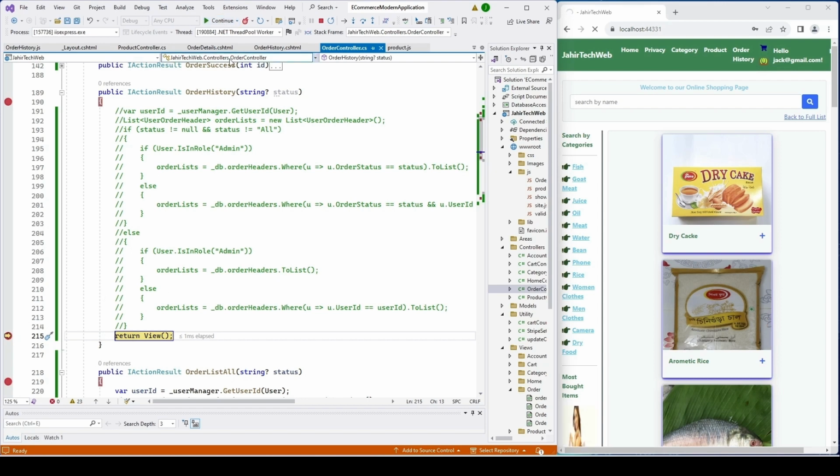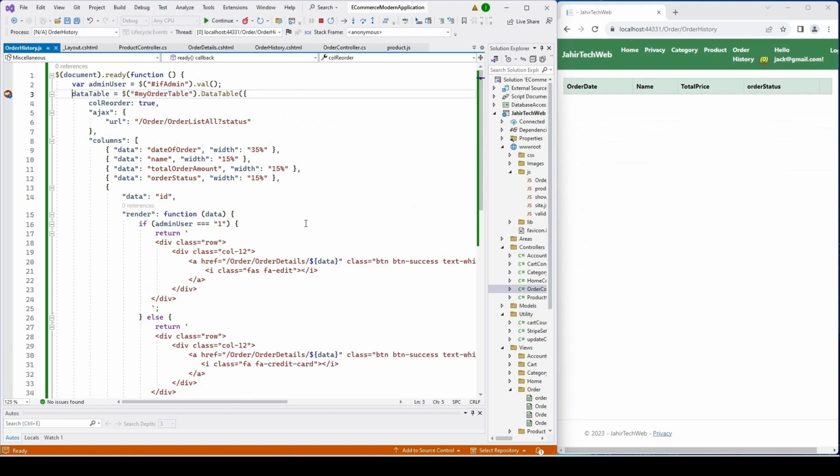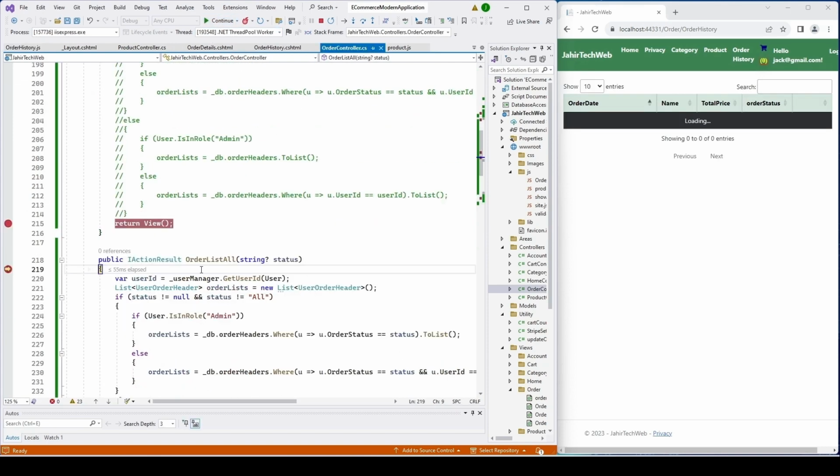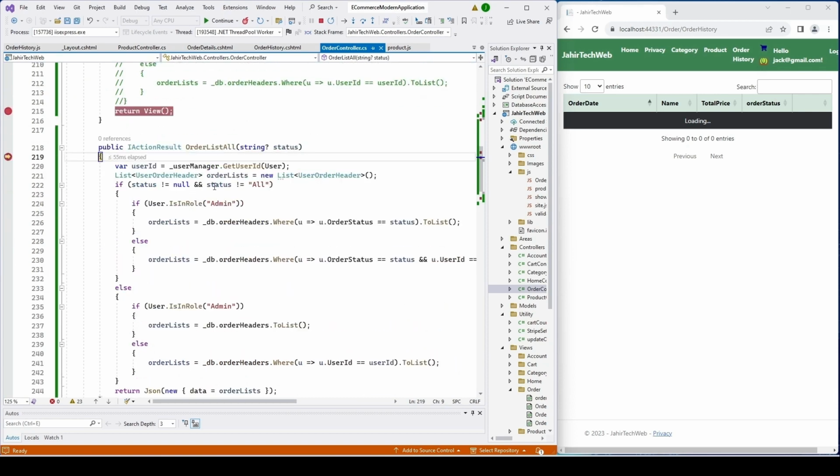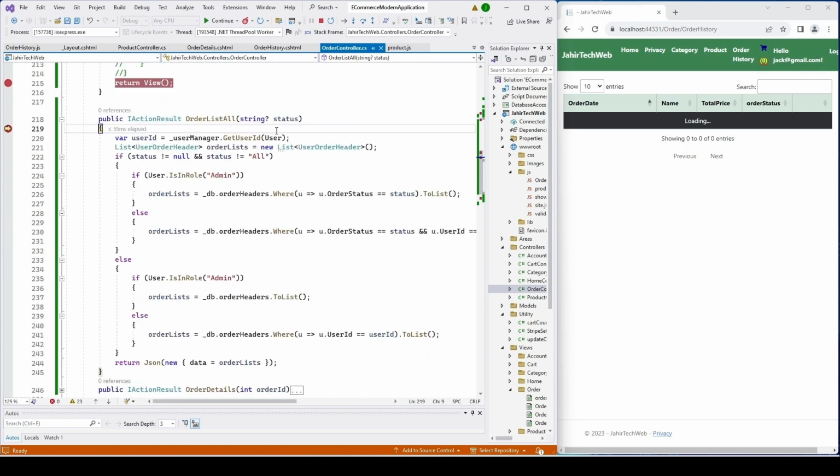It is stuck over here, so click continue again. Now you can see it did call our order history.js file. Click on continue. And now you can see we are on our order list all, because from this we are getting called to our order controller. Under the order controller we have the order list all function. Here you can see status is null because there is no status.